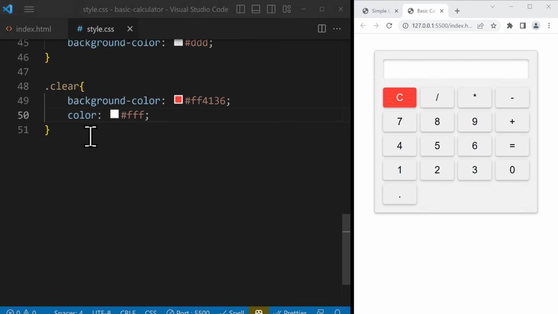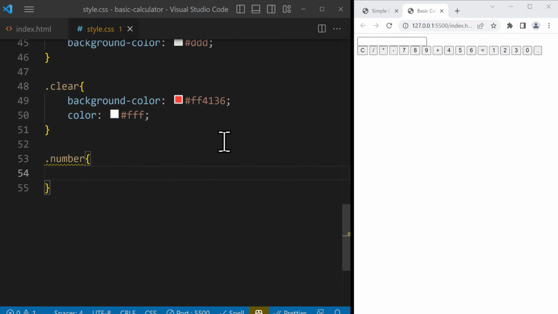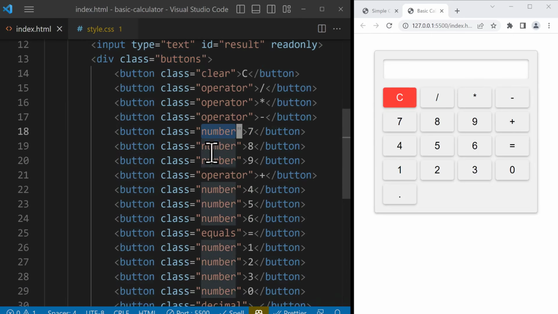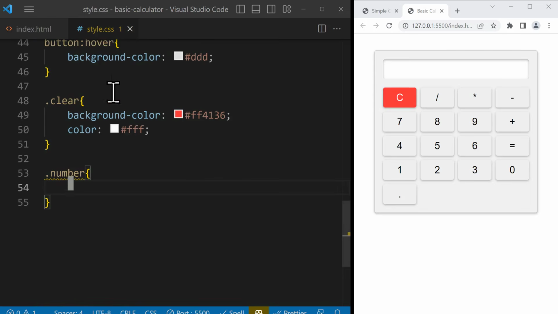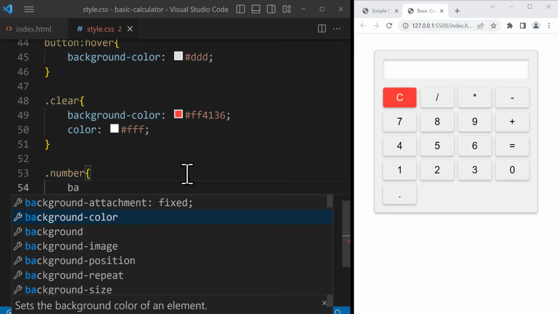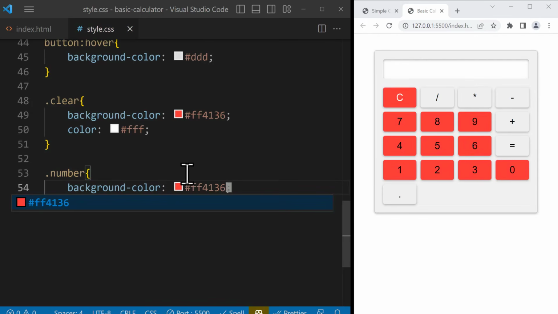Next, we need to apply specific styles to the number buttons. Looking at our HTML file, you can see that all the number buttons have a class of numbers. We can target all these number buttons in our CSS by using the class selector with .number. This will allow us to style all the numerical buttons at once. We are going to apply a different background color for the number buttons. This will make them stand out from the other elements. The background color for the number buttons should be white. This is the hex code for white.